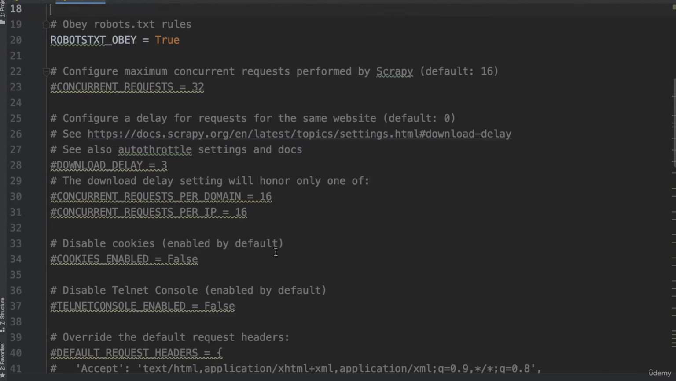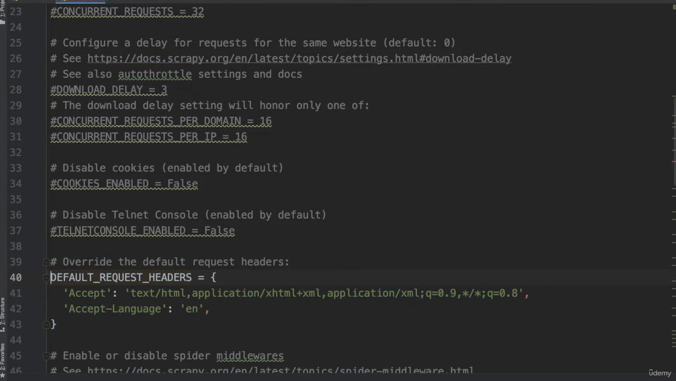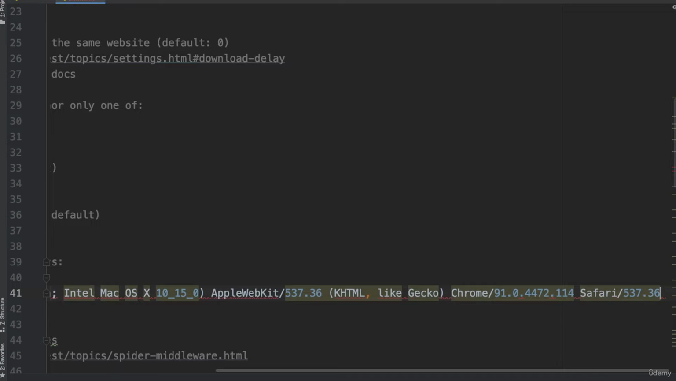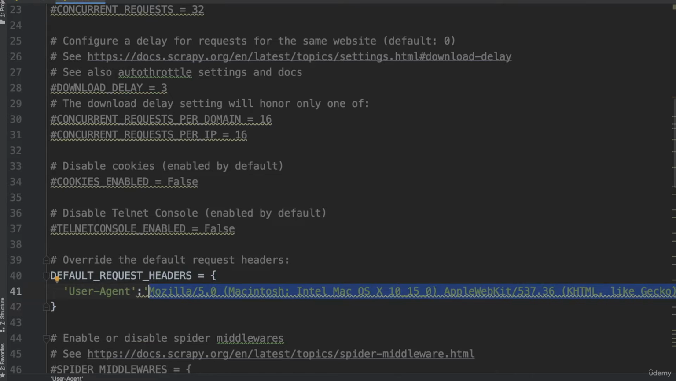So another way to change the user agent is going to the default request headers variable inside the settings.py file. So here I'm going to uncomment this and here we can change the user agent. So here I can write user agent inside quotes and then write colon and write the value of the user agent I want to set. In this case, the value I copied before. One of the advantages of this option is that you can change other headers besides user agent.